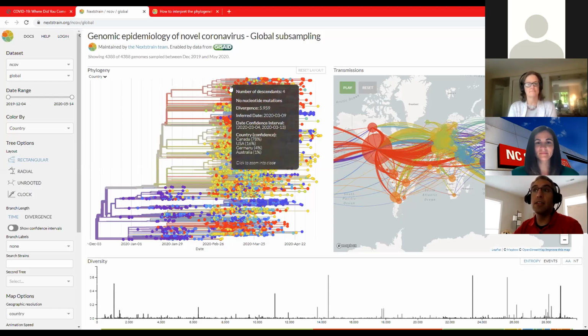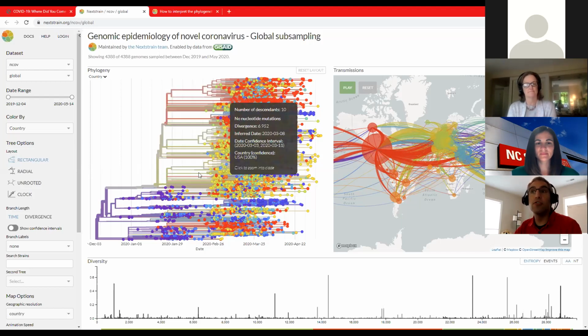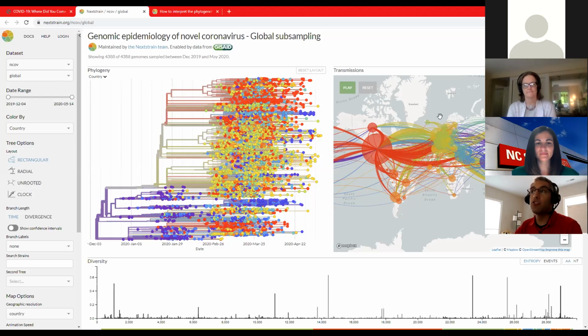So as you can see, you can hover over different parts of this phylogenetic tree and obtain information on the number of mutations, the divergence. You can zoom into different clades. And you can also see information on the geographic location of these samples.